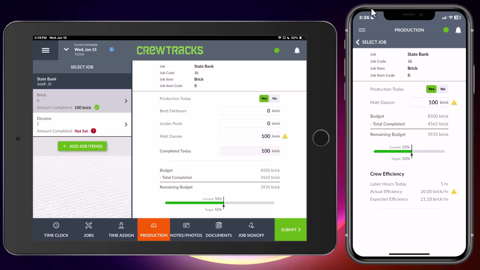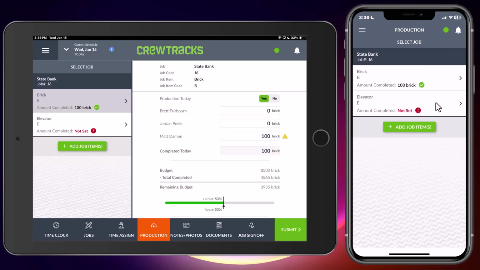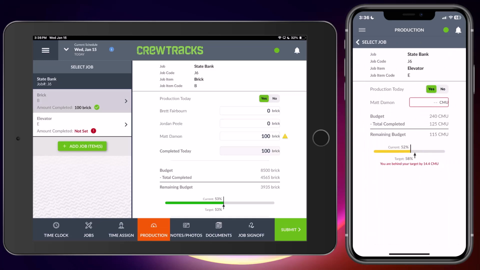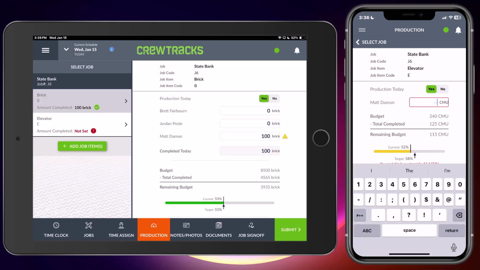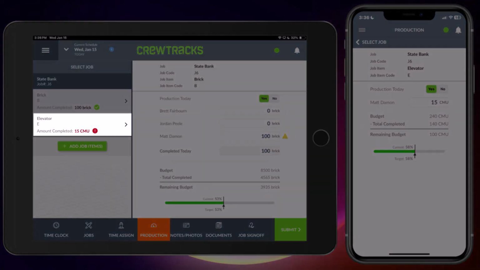All right, now let's hit select job to get one more item here we need to set production for. On the elevator item, let's say we got 15 CMU done. I'll tap on that, type 15. And that looks just about perfect. This job is on pace now as well. And of course, you can see that it's synced over to the foreman's device.